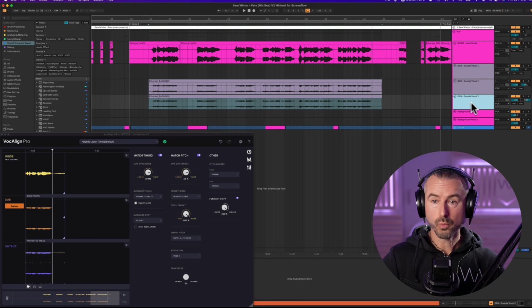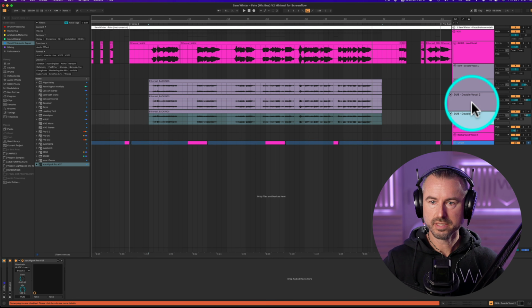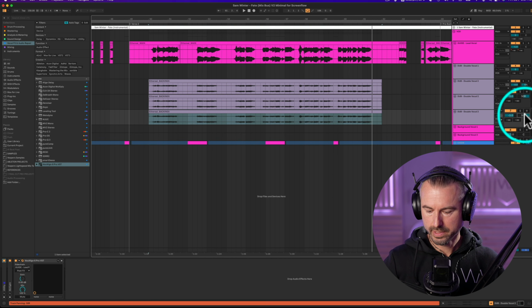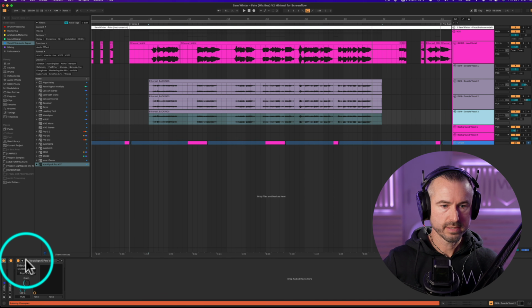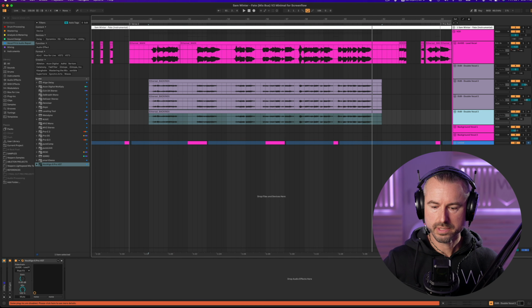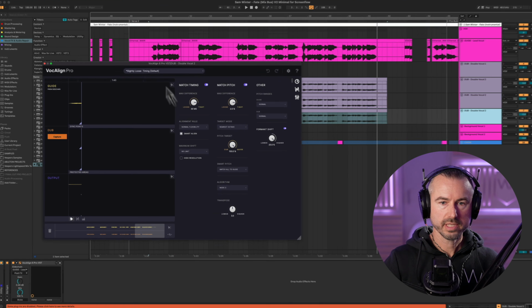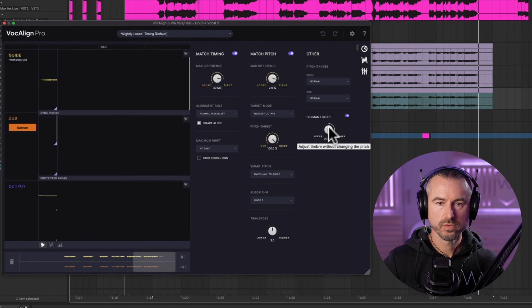Nice. Now we can do one more thing. I'm going to create another double. We will pan this one back into the center, and I want to do something a little bit more extreme here. So we are not going to use the formant shift.